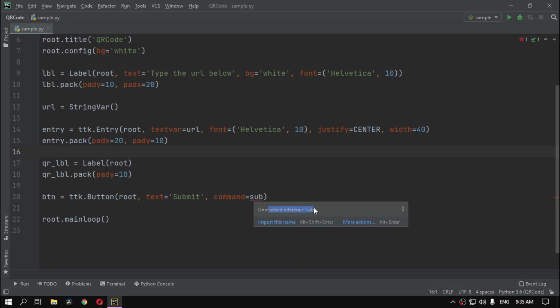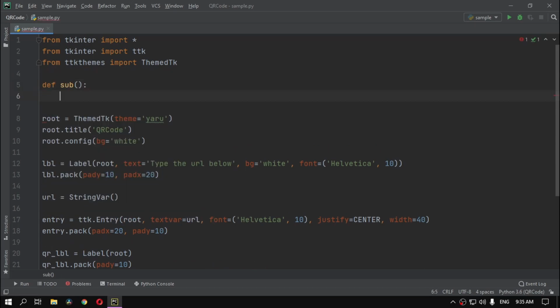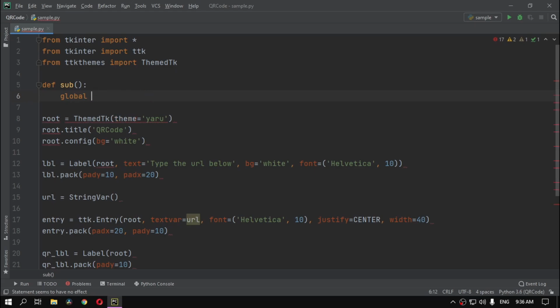Oh, there is an error. To debug this error, we need to create a function sub for this button. First, declare a global variable image. If not, this function is useless.